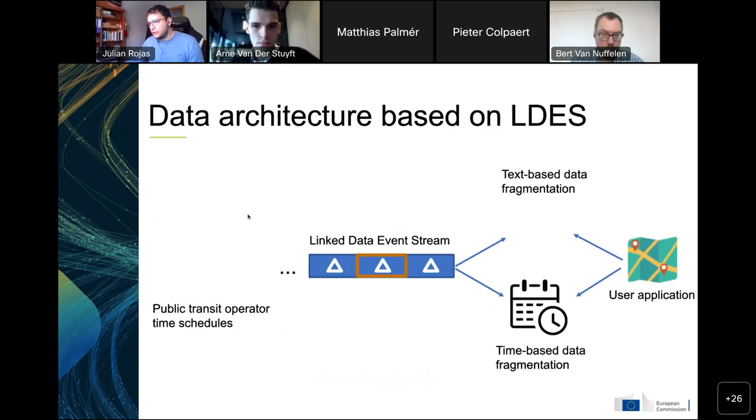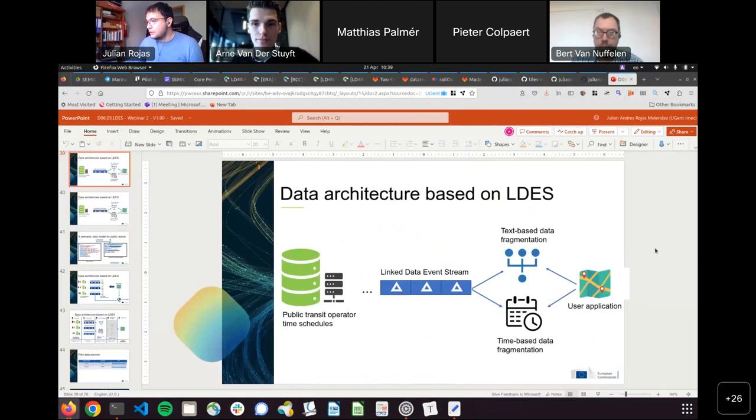Huh. For some reason, I'm not seeing the image here, Arnit, I don't know. Maybe if I do this, it just shows.